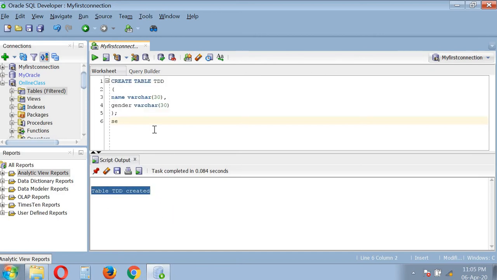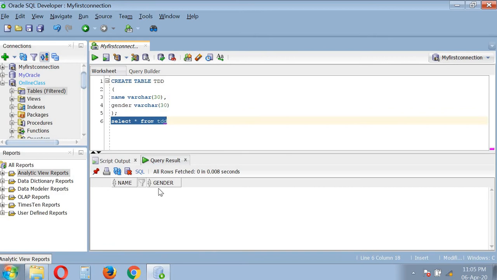For example, this is select all from TTD. So as you can see, there are 2 columns, name and gender.